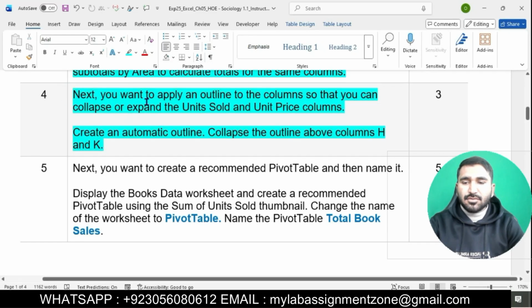The next question of this assignment is question number 4. Next you want to apply an outline to columns so that you can collapse or expand the Units Sold and Unit Price columns. Create an automatic outline, collapse the outline above columns H and K. Basically in this question we will have to create an automatic outline, then we will collapse the outline above columns H and K.